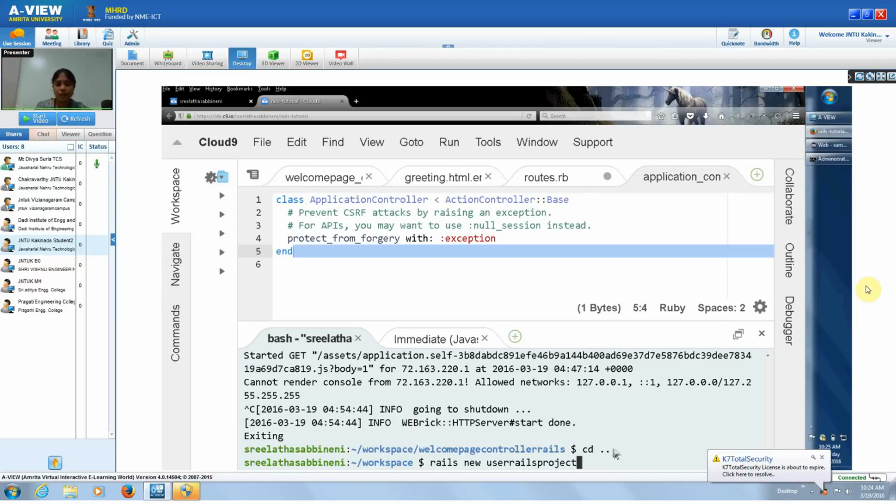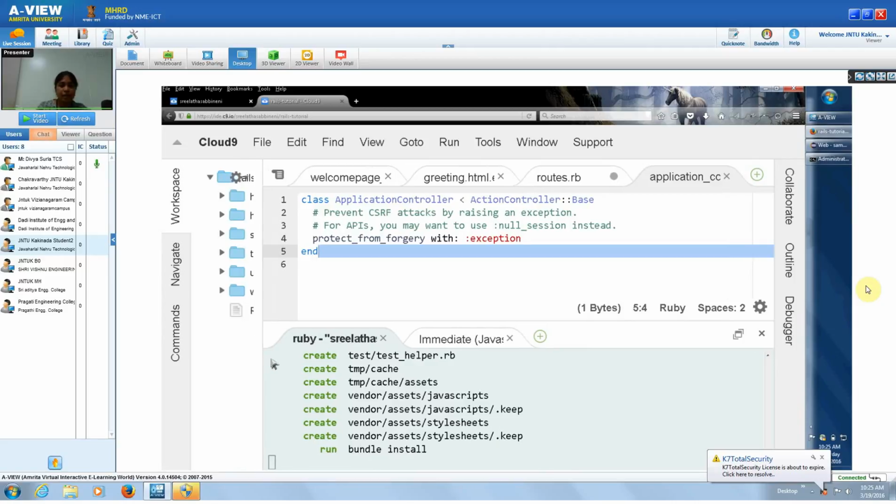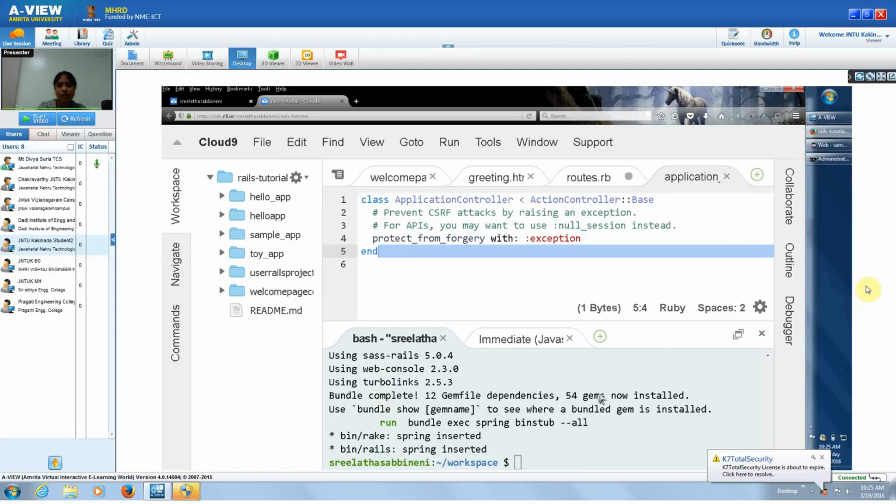For example, in Twitter they need to manage many users, so they will also be writing code similar to what we are going to write now. Rails new user Rails project. Just for your information, even Twitter used to use Rails to manage their application, but some time back they got scalability issues when the number of users exceeded lakhs of users, so they changed to some other technology. But previously they used Rails only. So it has created the user Rails project.